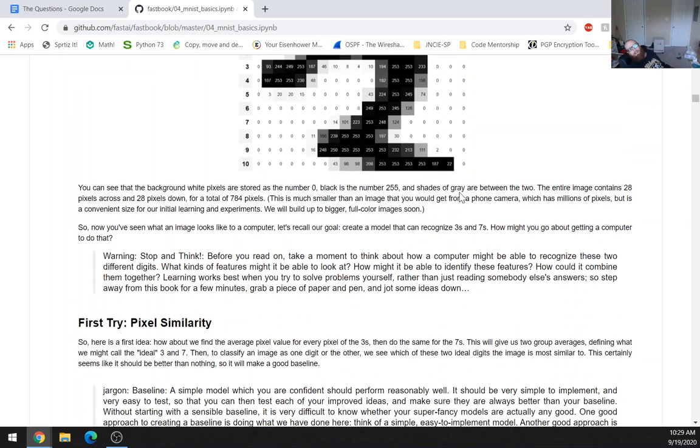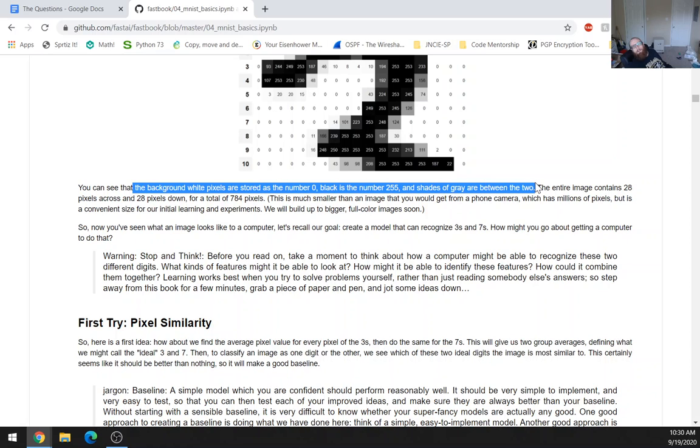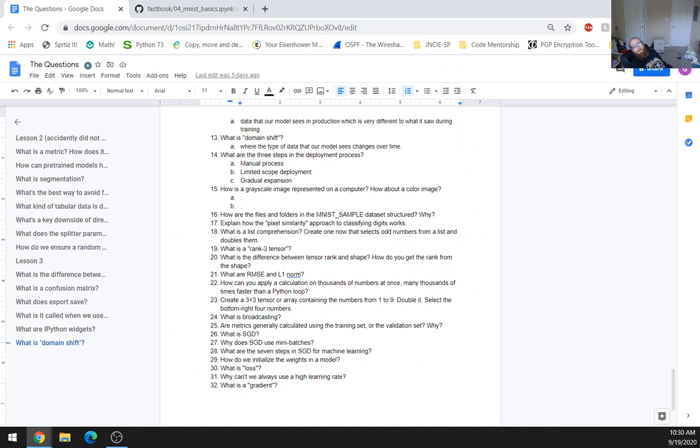You can see that the background white pixels are stored as the number 0, black is the number 255, and shades of gray between the two. So I think this is the answer to that. Perfect. Now we just have to find the answer to how a color image is represented on a computer.